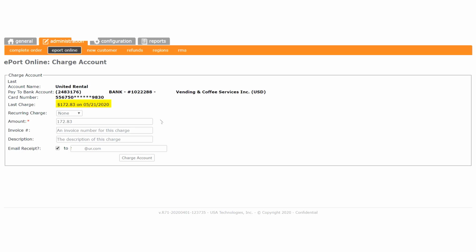If the new charge will be recurring regularly, select the interval with this drop-down. The pre-filled amount will be taken from the previous charge, if any. Be sure the amount of the new charge is correct in this field. Enter an invoice number and description of the charge in these fields, but both pieces are optional.